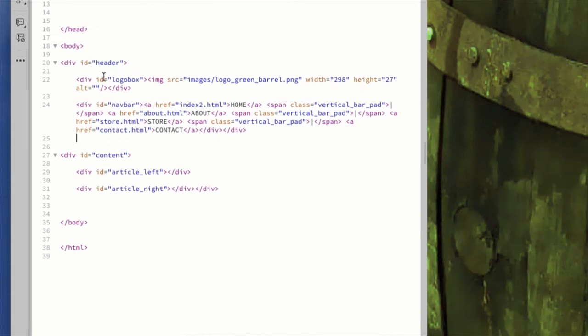So you see we had the header, we had a logo box and a nav bar inside of it. This one floated left, this floated right. We're going to have a content area just to give it a basic footprint, and then we're going to have an article left and an article right so they can be side by side each other. After that, we're going to have a footer. I haven't really created a footer yet, but let's go ahead and create that.